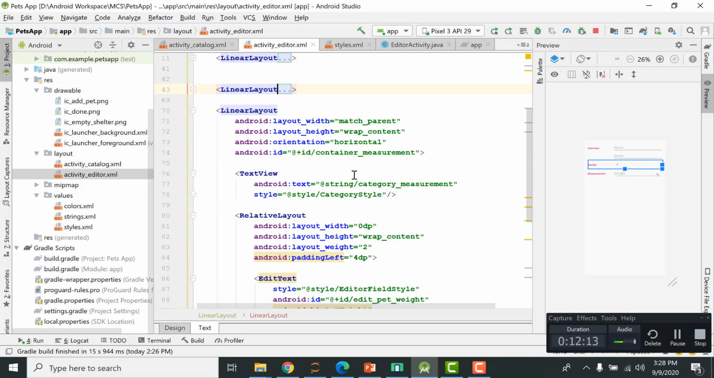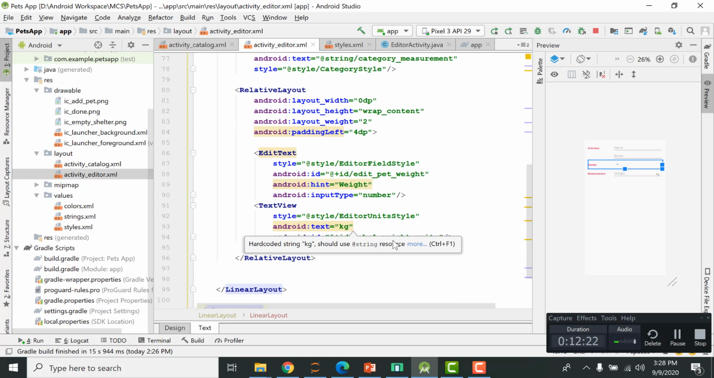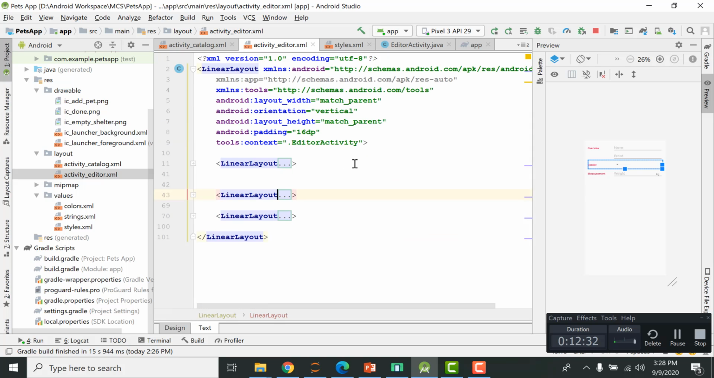So we have a text view for measurement. Again, we put a relative layout inside this linear layout, declared an edit text for the weight, and then text for the unit, which will be in kg. Okay, so almost our interface for the editor activity is complete.